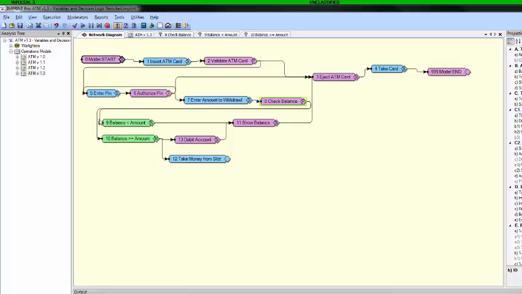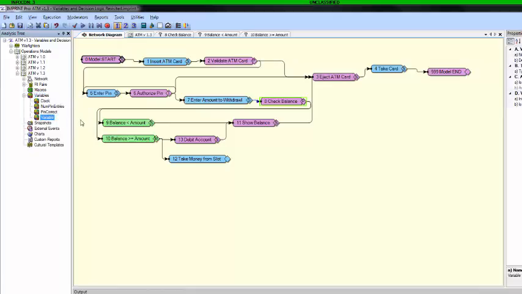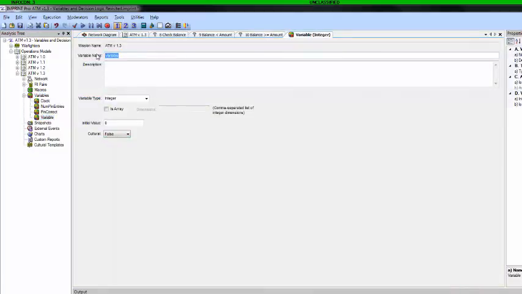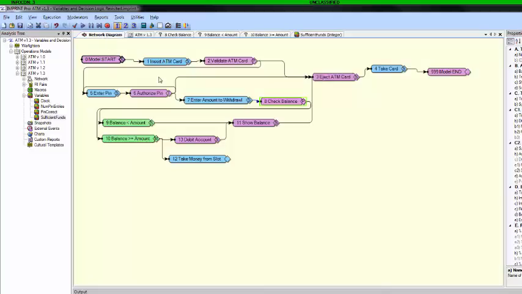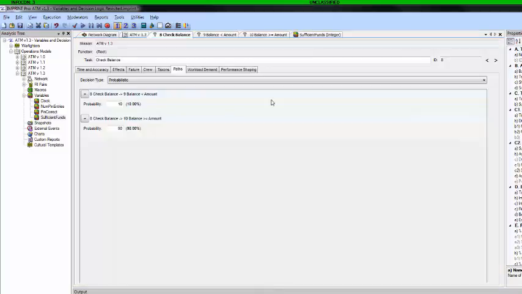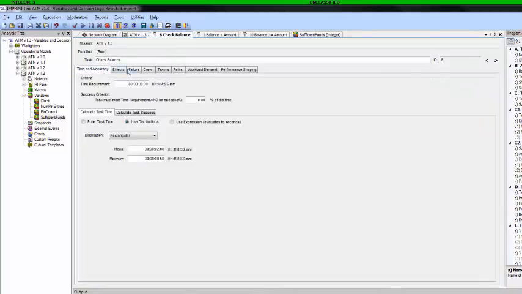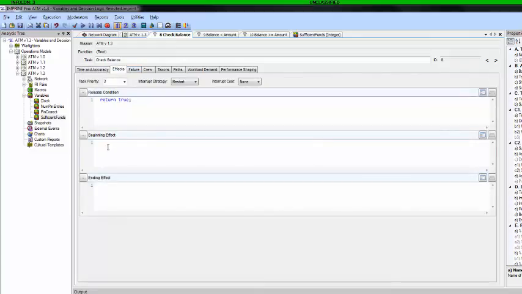The other way that we could do this is we could actually create a variable that stores whether or not we have sufficient funds. So I'm going to do that now. I'm actually going to go in and create a new variable. This is going to be a Boolean variable that can default to false, so either there is or is not sufficient funds. At the beginning of this check balance, I am now going to go ahead and create a way to probabilistically determine whether or not we're going to have sufficient funds, and I can do this as a beginning effect.